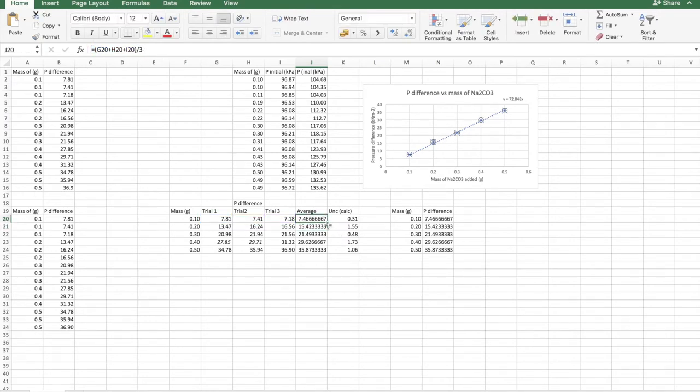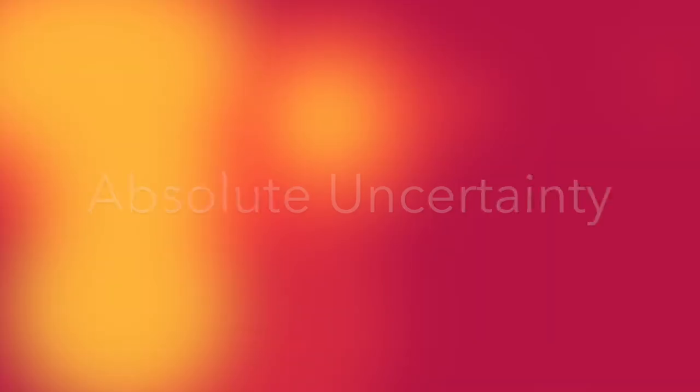Now you don't need to repeat this formula. You can just drag it down. So just select your box and look at the bottom right corner. Select the bottom right corner and just drag it down. And it just copies the formula down.